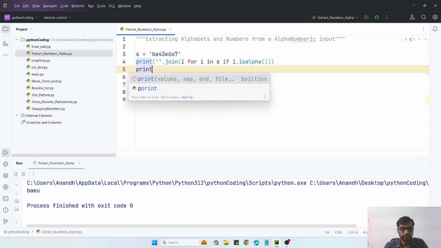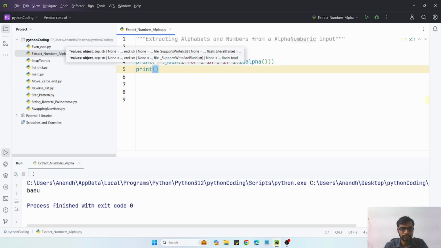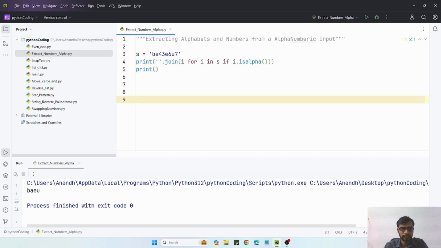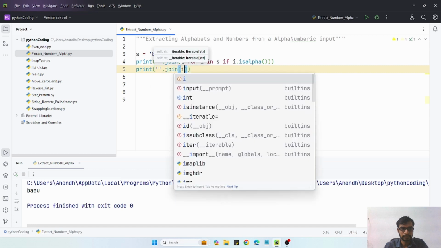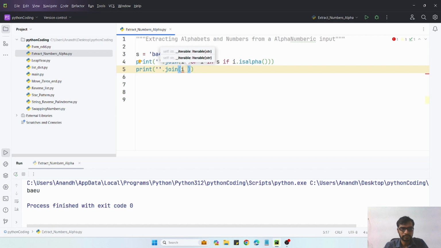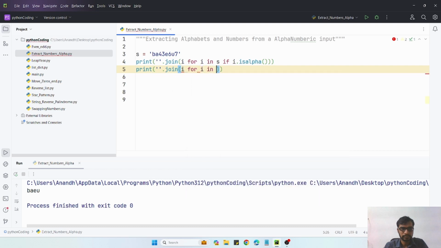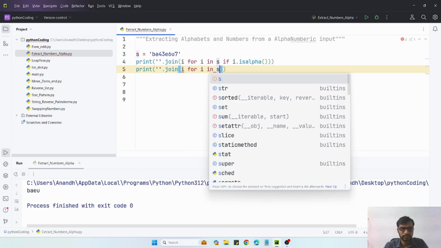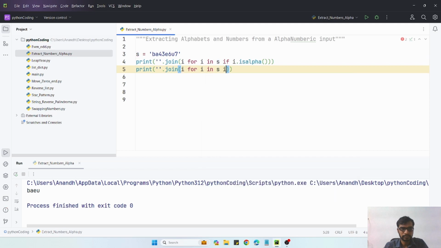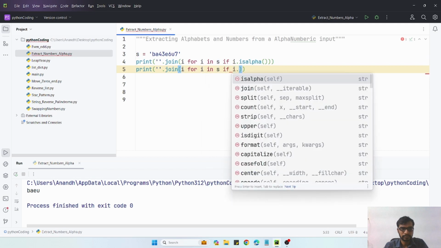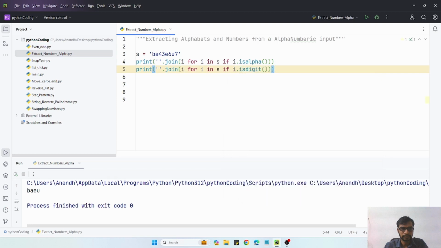We're going to do the same thing for extracting only the numbers. I'm going to use the same join method, dot join. I'm going to use the variable called i. You can also use any other variable. For example, I'm just using i as a variable, for i in S. Yes, S is the input variable, right? So I'm going to use if i dot, and here we're going to use the inbuilt method called isdigit. Okay, so I'm going to run it.